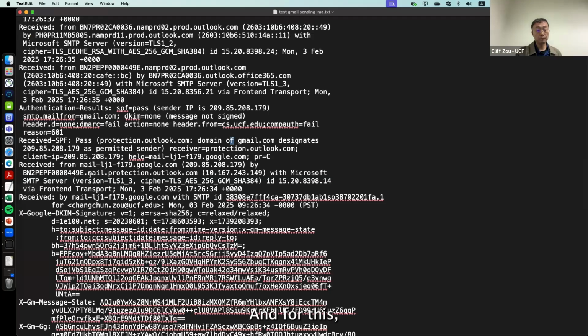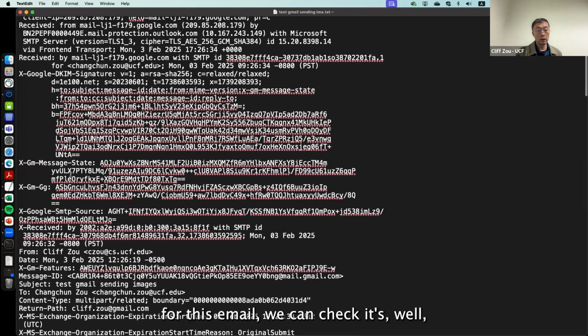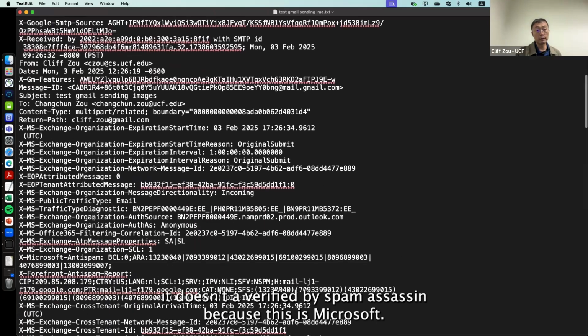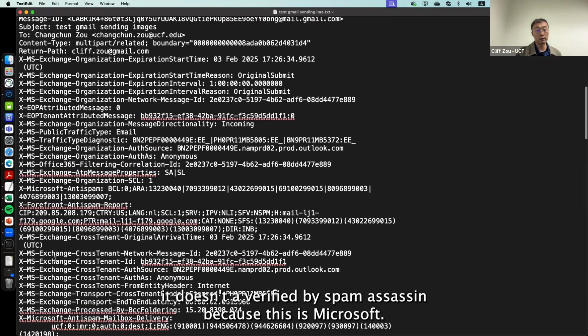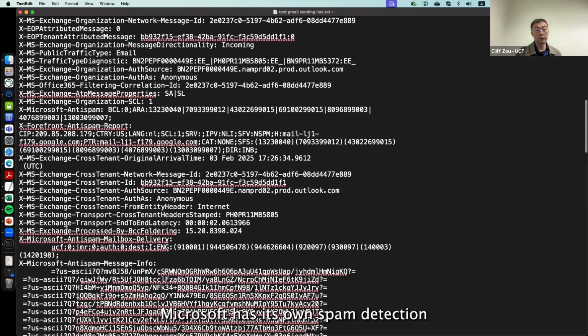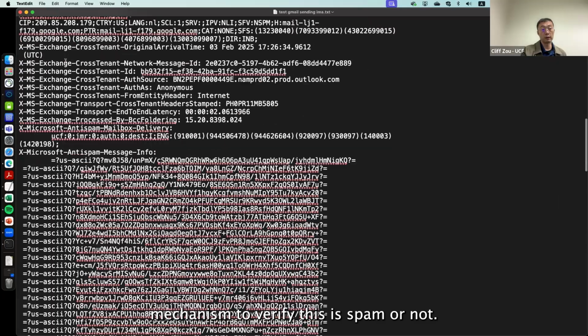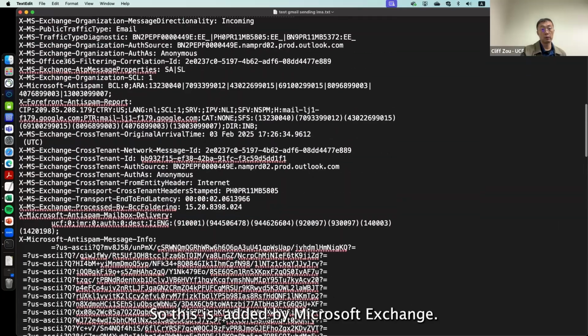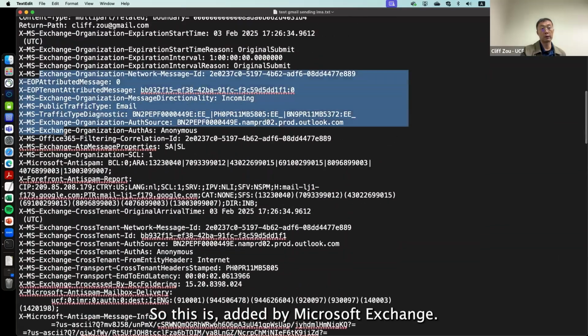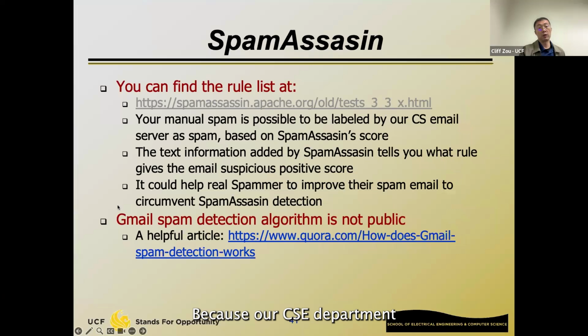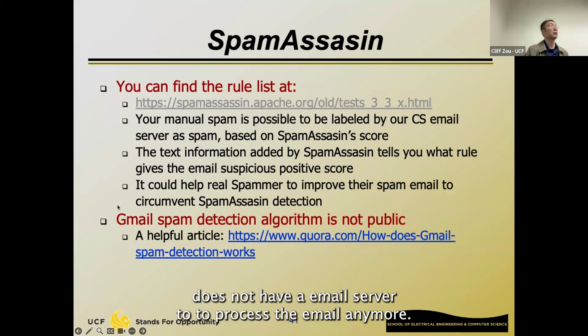And for this email, we can check, it isn't verified by SpamAssassin because this is Microsoft. Microsoft has its own spam detection mechanism to verify whether this is spam or not. So this is added by Microsoft Exchange. I don't have an example for SpamAssassin anymore because our CS department does not have an email server to process the email anymore.